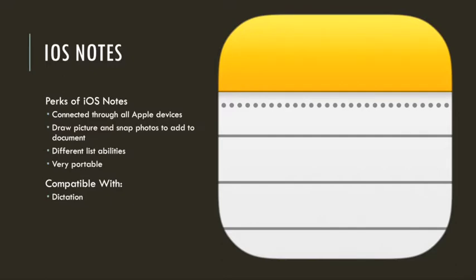So, perks of iOS Notes. Again, as I said, it's connected through all Apple devices. So if you're a big Apple person and have an Apple computer, an Apple phone, and an Apple iPad, whatever note you take on any of those devices will show up on all of them. That's really great to keep everything in one place.